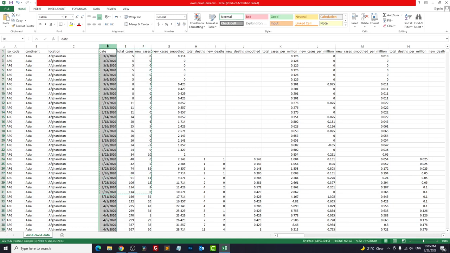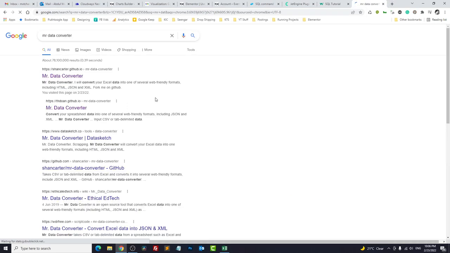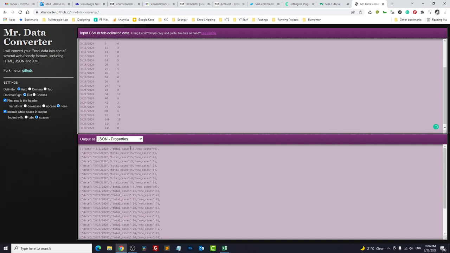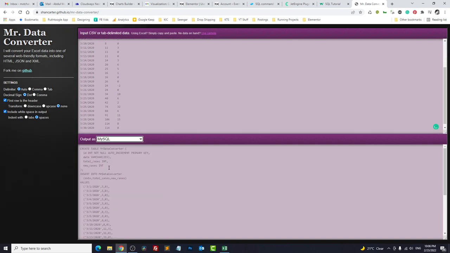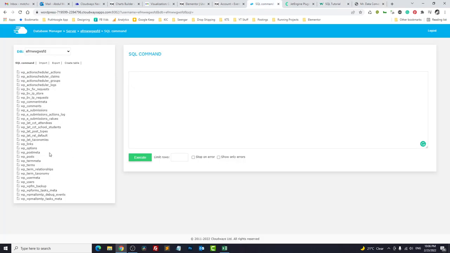Let's change the format, or let's keep it. I will go to Mr. Data Converter to quickly import the data. I'll paste here and I need output as a MySQL. Let's copy the data. This is my WordPress database where all my tables are. I want to create a new external table. Let's make it COVID, name of the table, and execute.